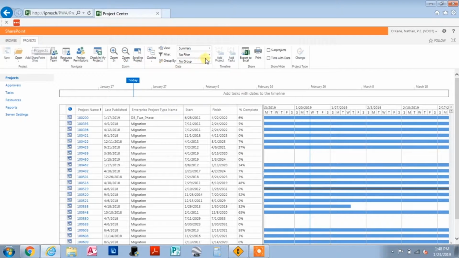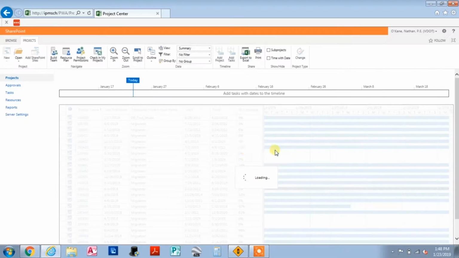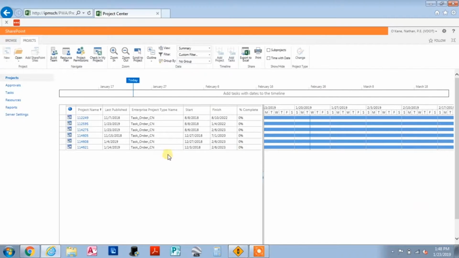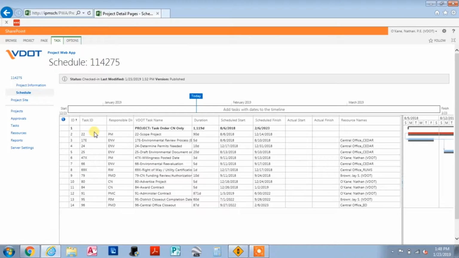The first thing you want to do is create a custom filter that will allow you to search for just your projects. By going to field name, owner, and test contains, and then by going to value and putting in your last name, and then clicking OK, only your projects will show up in PWA. Then you want to select your project. Nathan is going to use UPC 114275 for his example project today.